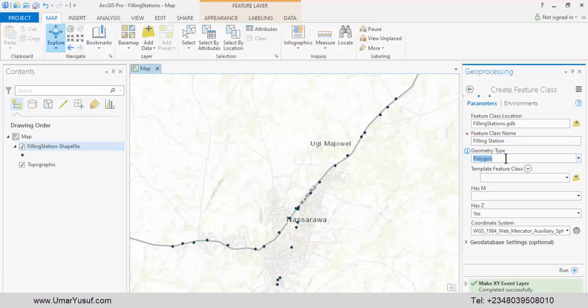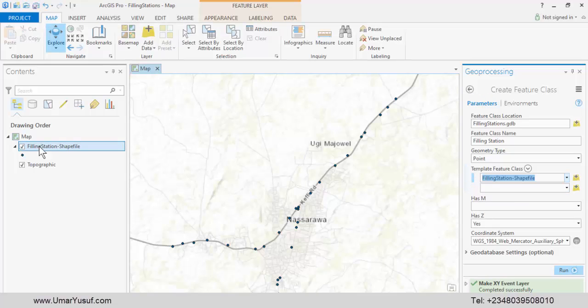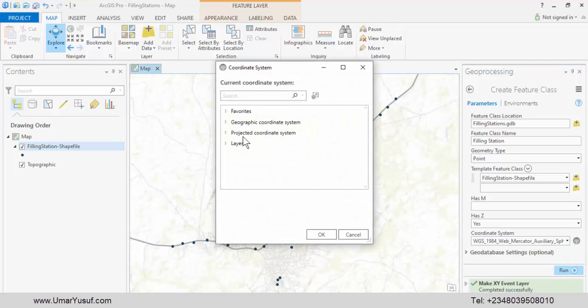Filling station. Then the geometric type, it should be a point. Then the template feature class is this shapefile layer I added earlier. Then all these can be kept as default. Then the coordinate system, it should be UTM zone 32 degrees north. So make sure you choose the right projected coordinate system.